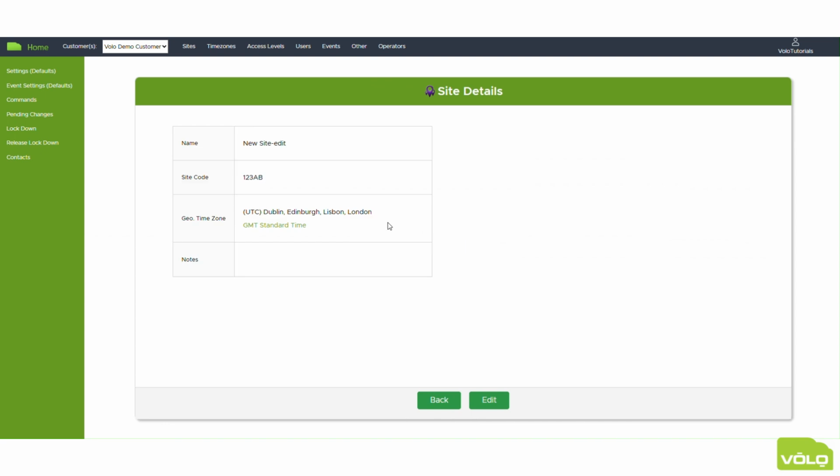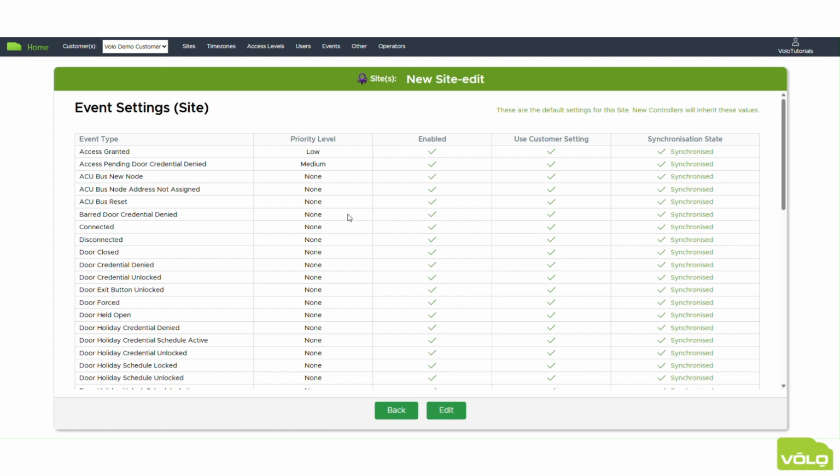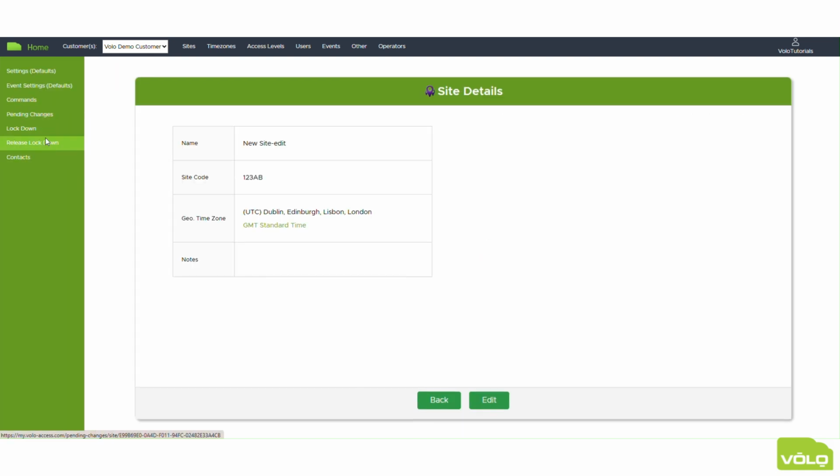You can also access event settings from this view to edit the priorities of all event types and enable or disable them for this site. Check out other menu options for further site-level actions. That's it. Your site is now updated.